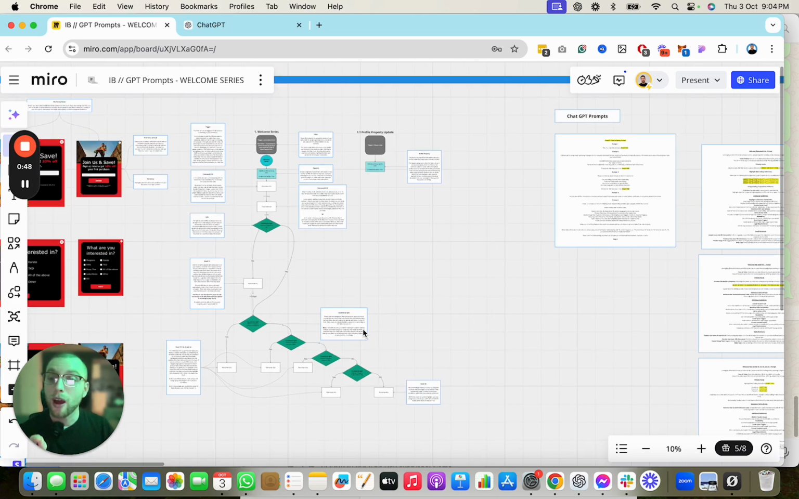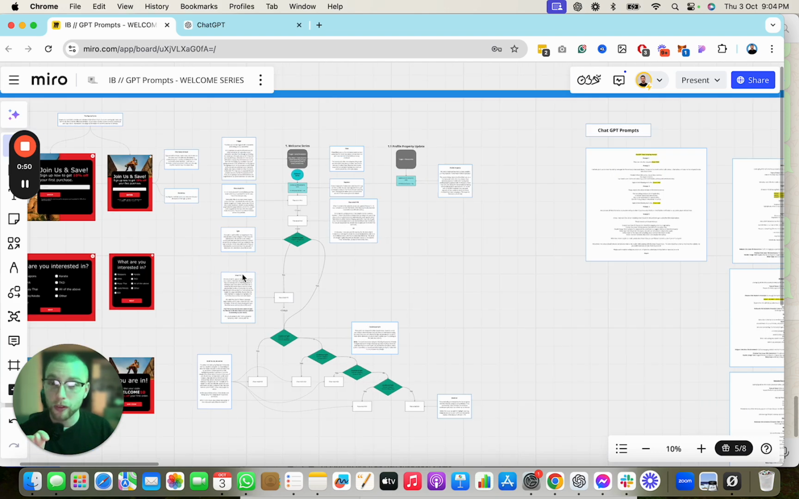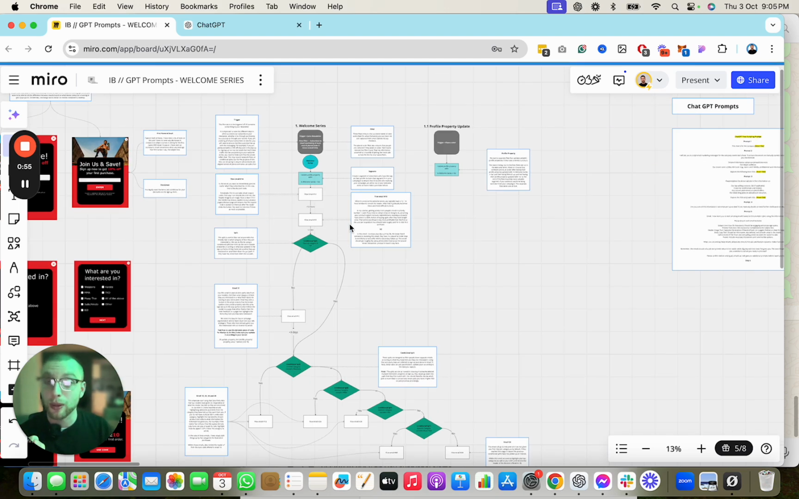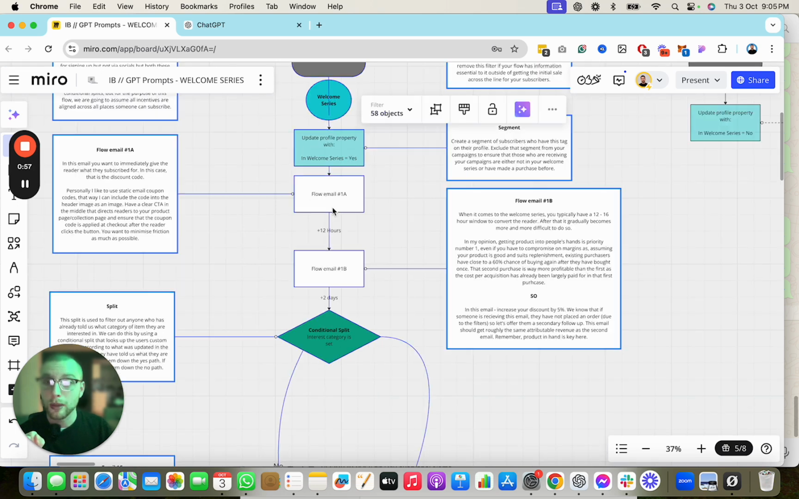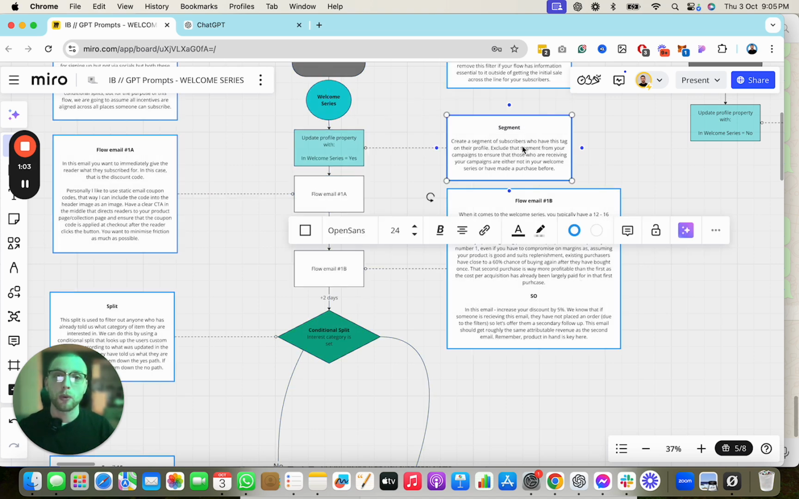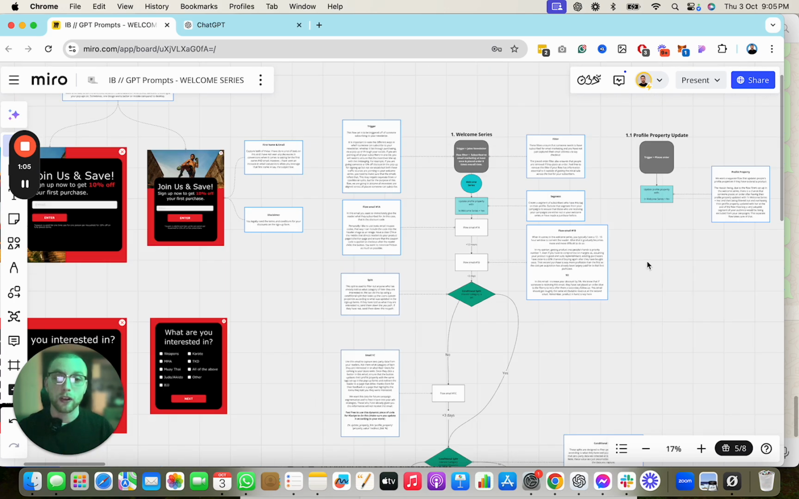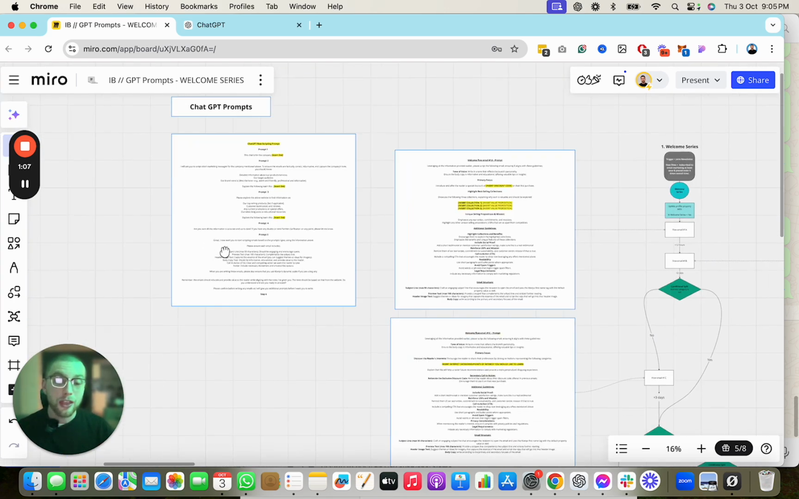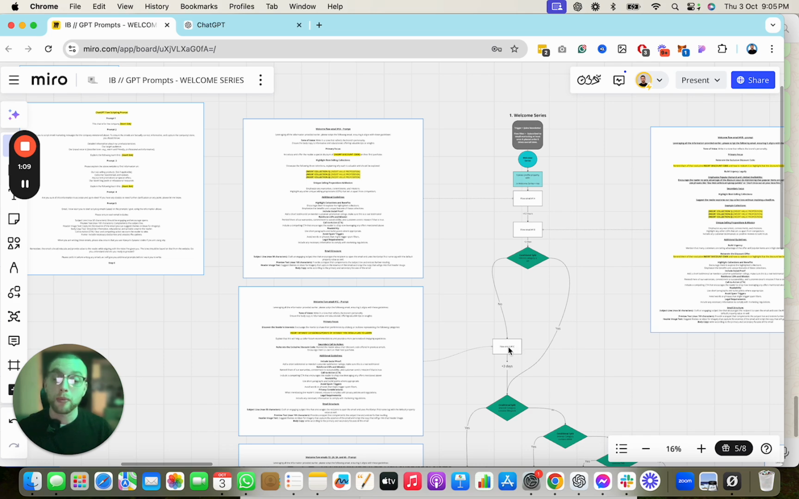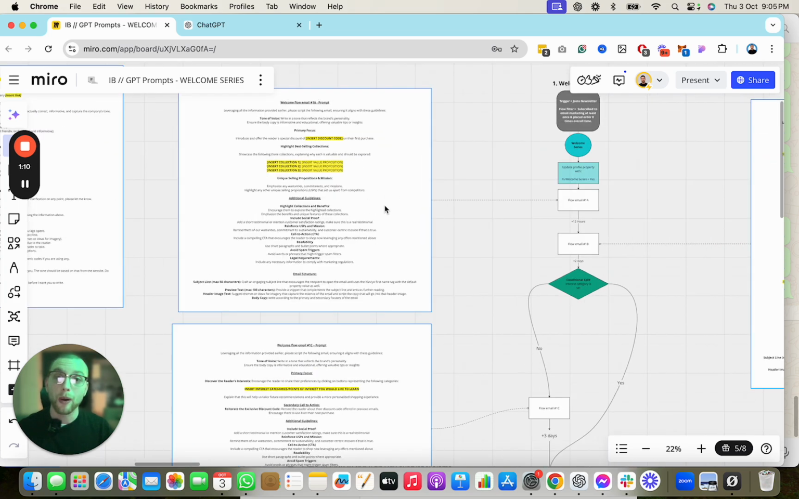But this is how we script the welcome series flow based off of the information that we want to have in these emails here. You can see, zoom in, email 1, email 2. You can pretty much see them all in there. You have the explanation for what we have in the email, pretty much all that good stuff. But enough of that. These are the ChatGPT prompts I use for my welcome series flow.